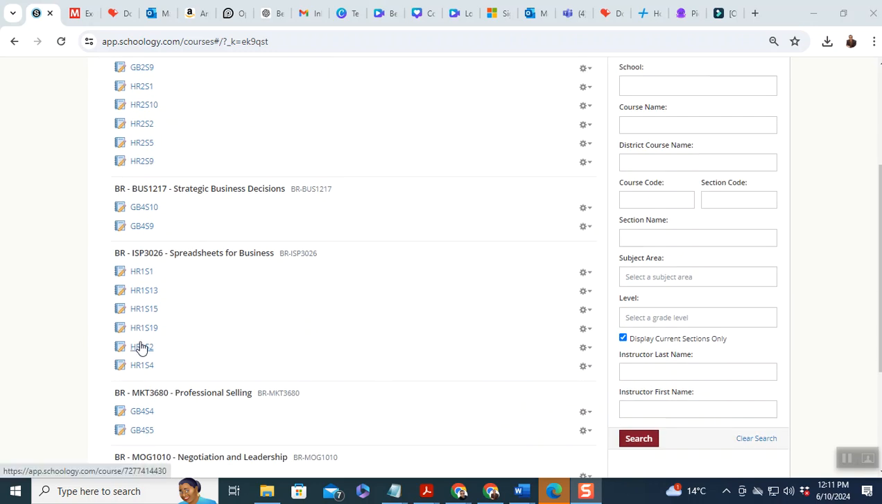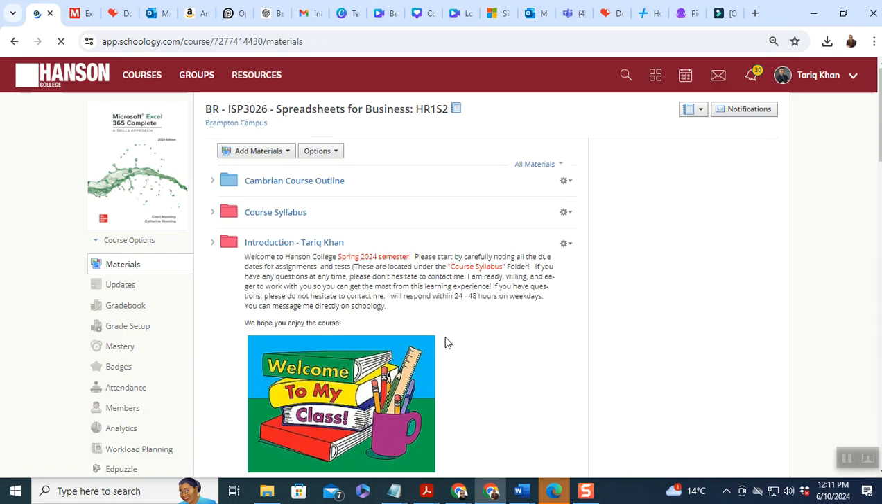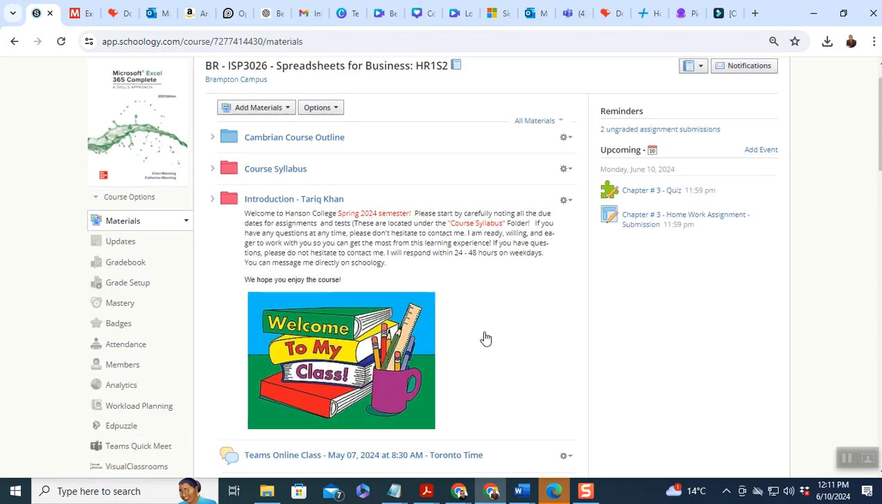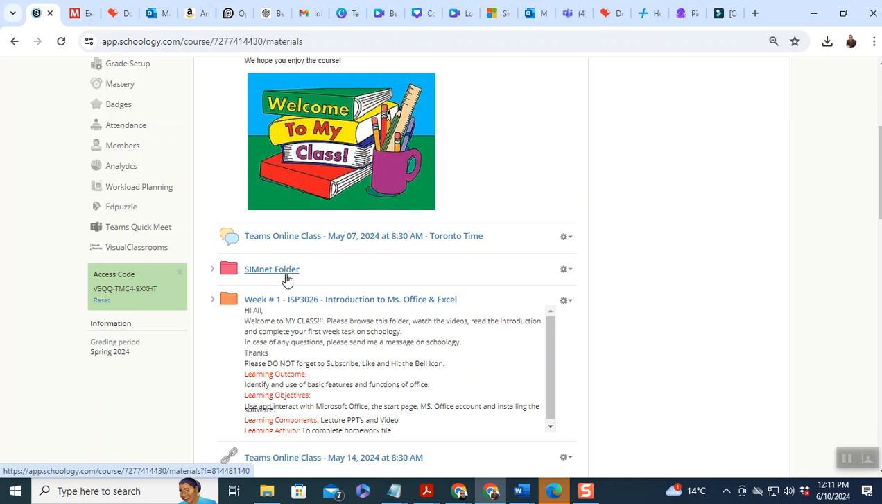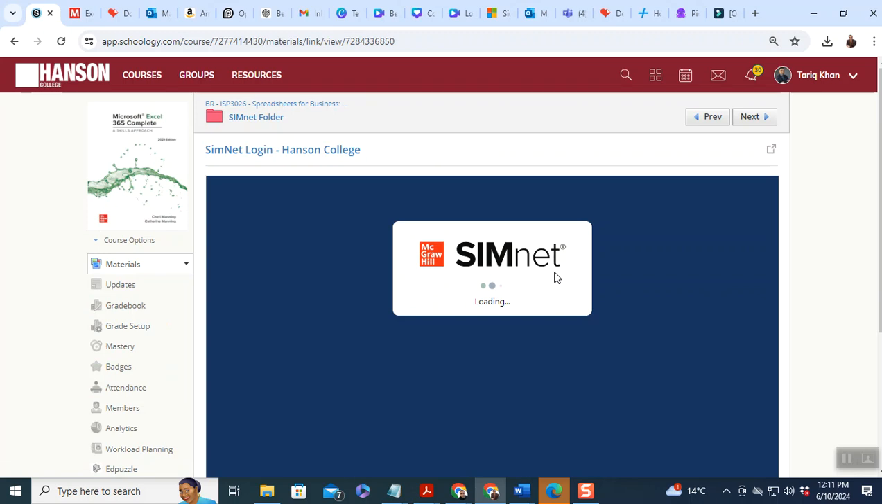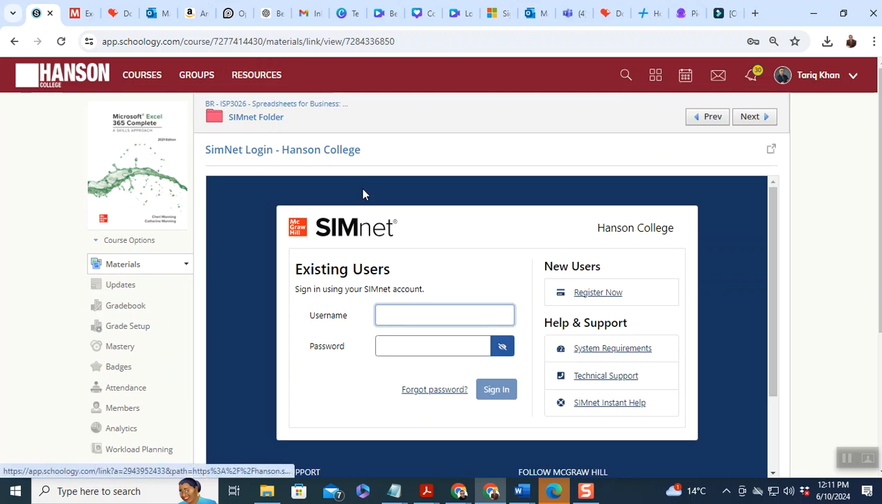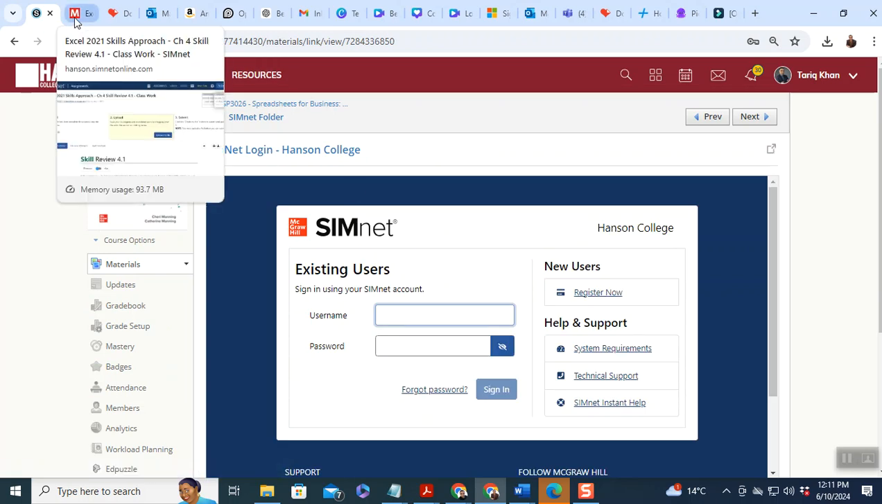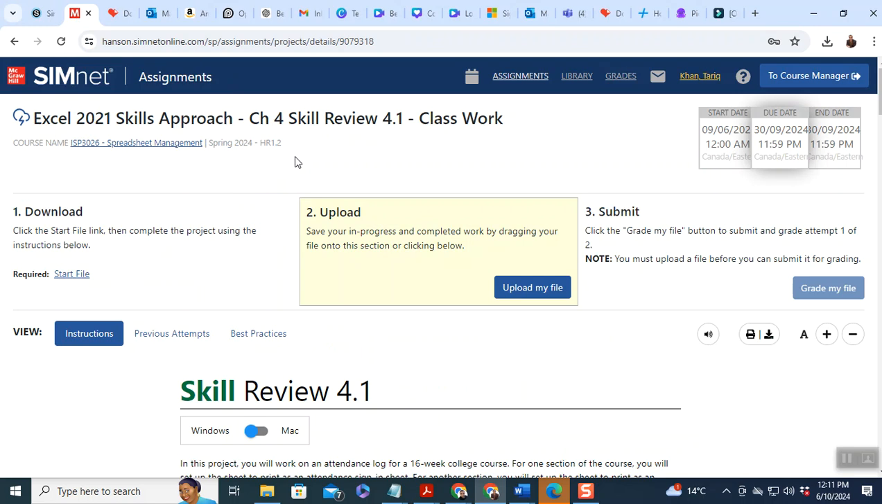Yes. Okay, so go to your course. So, whatever course ISP assigned to you, go to your course and look for a SIMnet folder. I click on SIMnet folder and this is how I log into my SIMnet account. Make sure that you have SIMnet account in a different tab. So this is my SIMnet folder in a different tab.